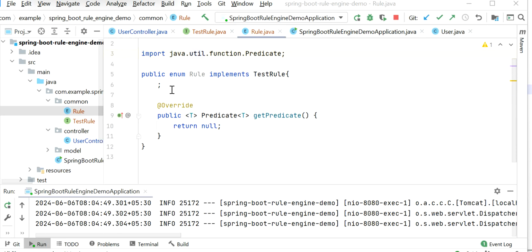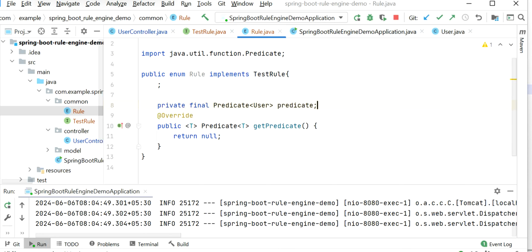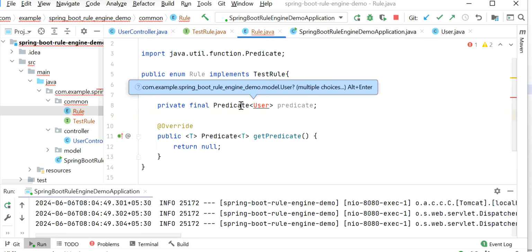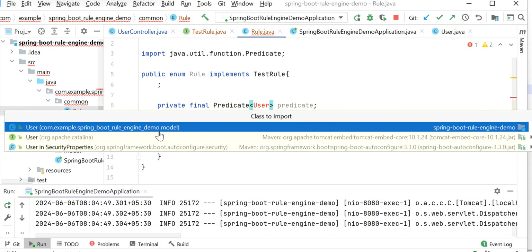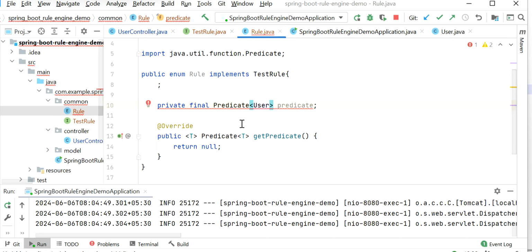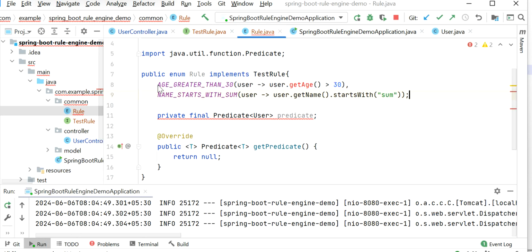Here we are going to implement this rule engine for our User class. So let me declare an instance variable, and inside Predicate we will pass User as a parameter and will import this class. Now we need to define the rules that we want to implement. Here I want to filter out the data of users whose username starts with Sum, and for the second rule, I want the user age to be greater than 30.